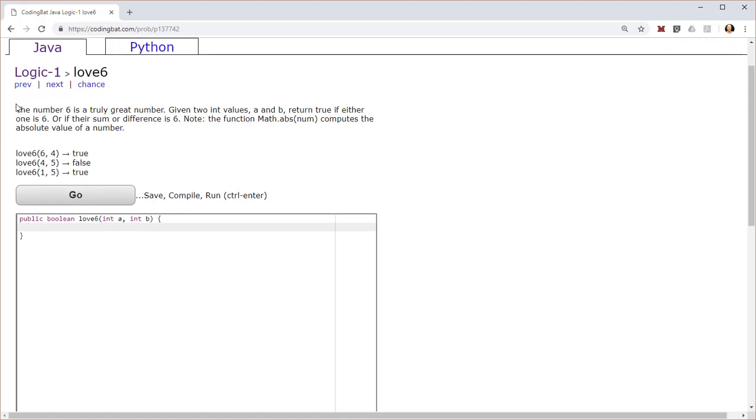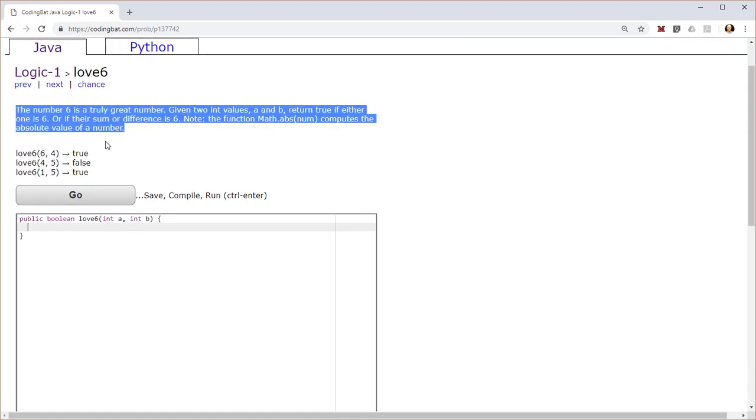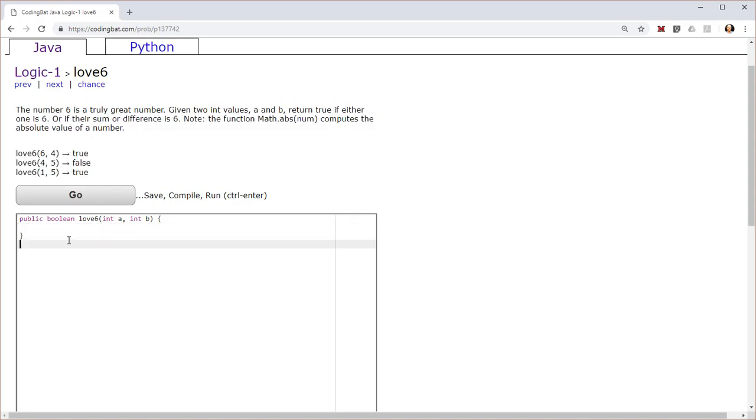Each of these problems is set up the same way. It begins with a description of the problem, followed by some test cases, followed by the place where you write your code. And after you write your code, you click Go to test your code.